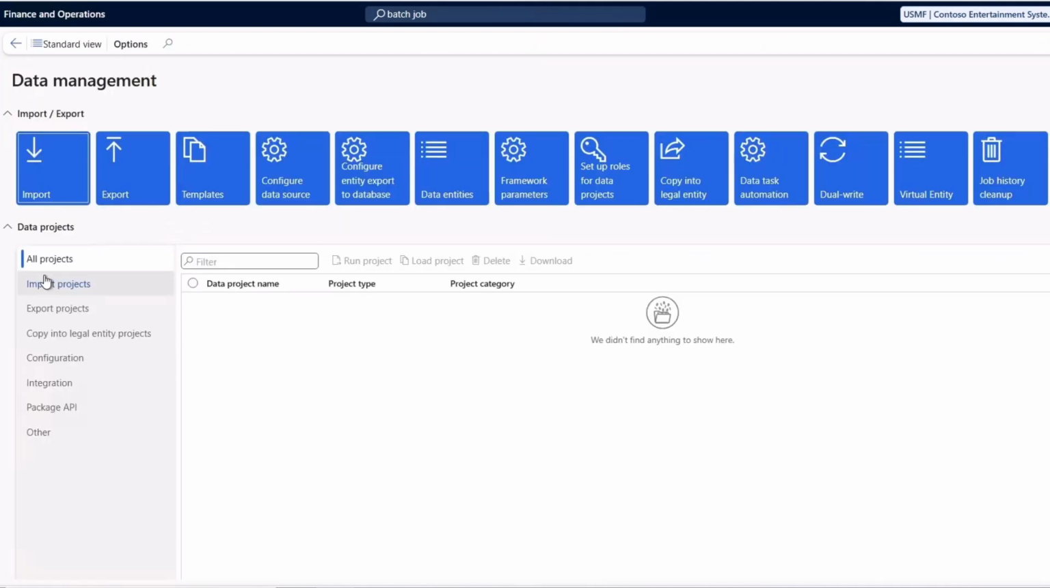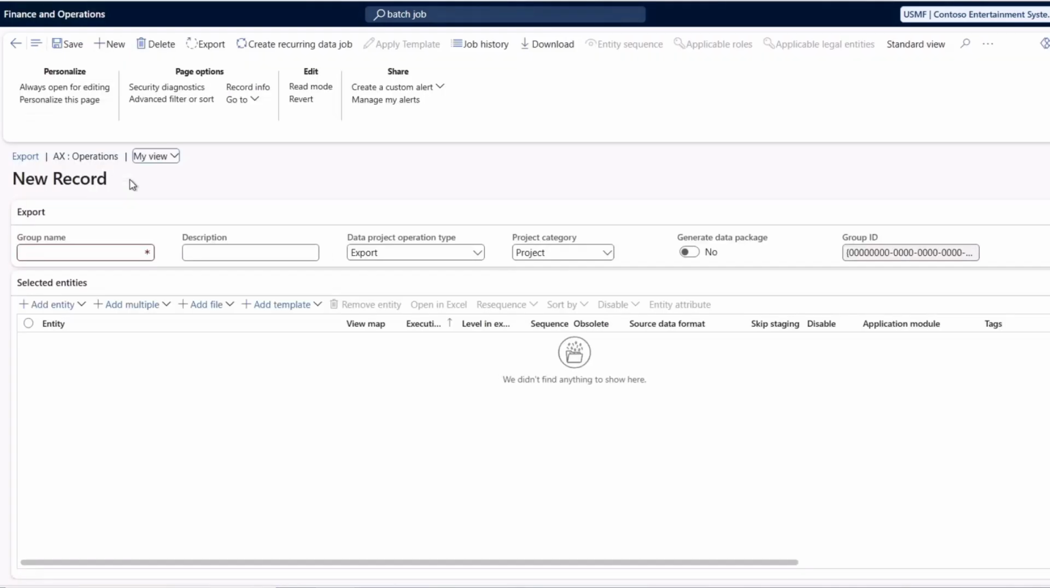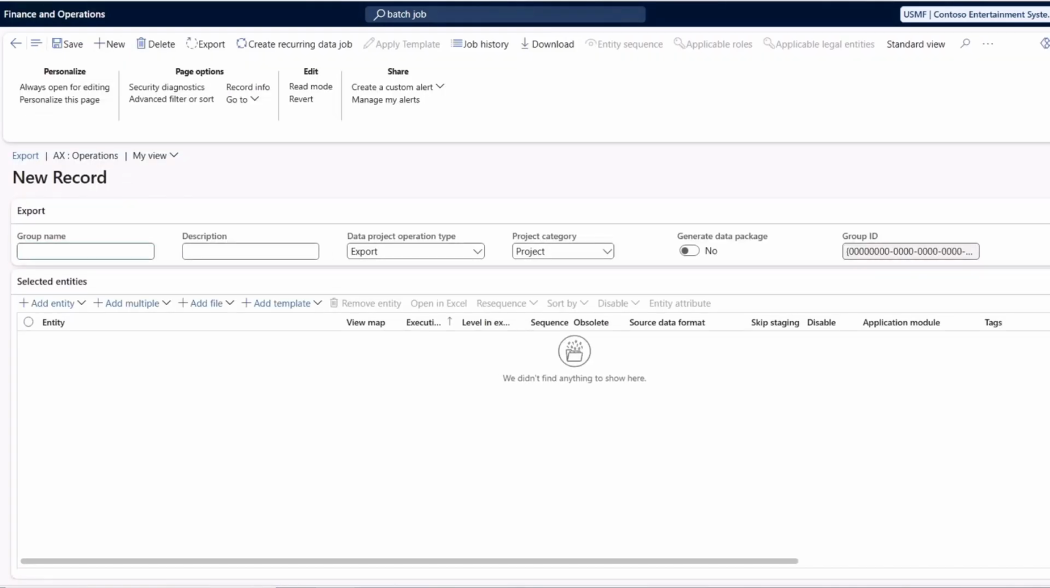So we will go back to our Data Management workspace and create an export project to get this data out. We'll start by creating a new record and we'll give it a group name, like BIC Customer Tier Export, along with a brief description. The data project operation type should be set to export.